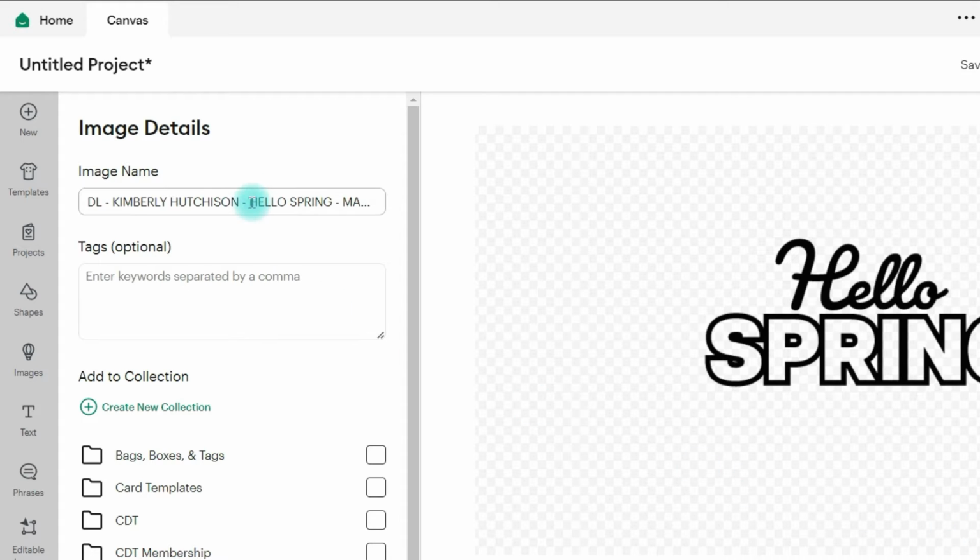I like to label mine with the name of the image and the name of the creator or company so that I can give them credit when I use this file. Below this is the tags box. This is where you can add words or phrases that you might use when you're searching for an image in your library. So I'm going to add the words spring, title, hello, and HipKit.